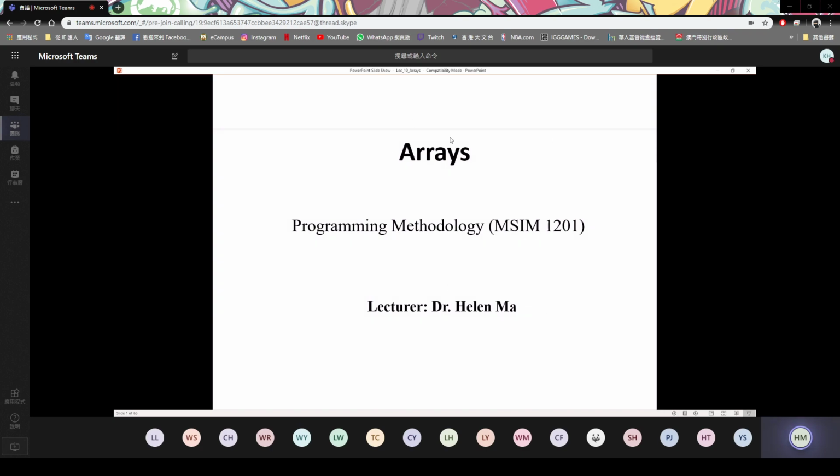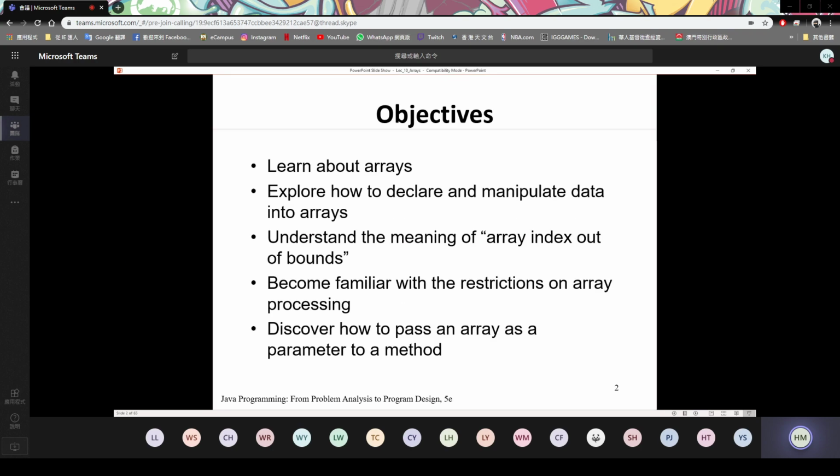Okay, let's get started with today's content. Today we will talk about arrays. I believe some of you have already used arrays or know how to use them. An array is another way to organize your data and store it so that you can use it more systematically. Let's take a look at the objectives. First of all, I will introduce what arrays are, and then we will explore how to declare and manipulate data in arrays.